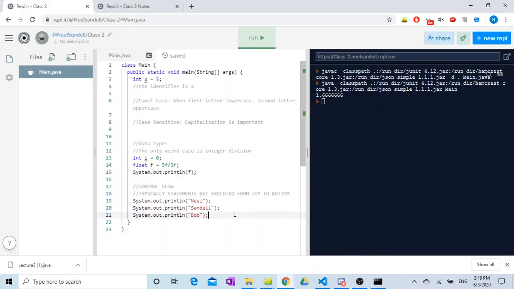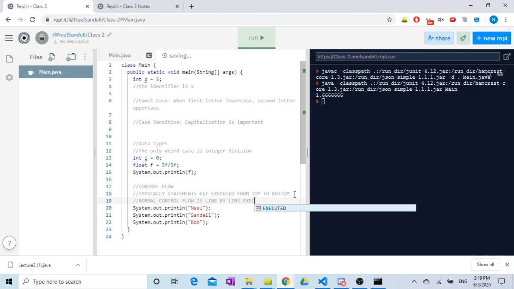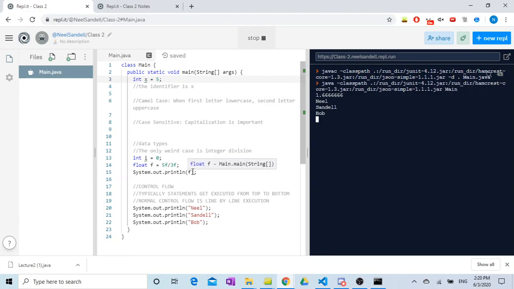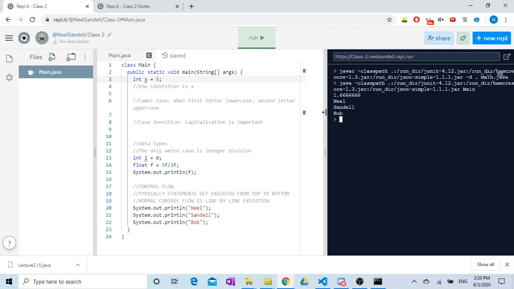Anyway, how it works is it'll go line by line. So normal control flow is line by line execution. I want you to remember that. Normal control flow is line by line execution. Does that make sense? You're going line 20, line 21, line 22. That's how it works, right? So we see it prints out Neo, Sandel, Bob.